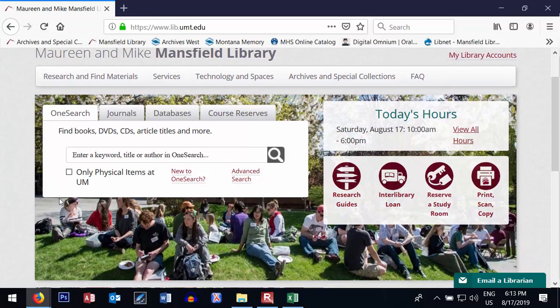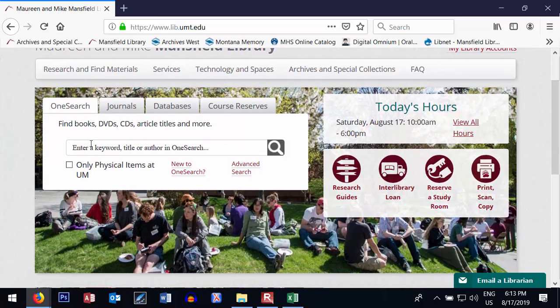So when you're on the Mansfield Library homepage, you'll see this search bar right at the top of the page. And you can type in your search term there, but you're going to get a lot of results because there's no way to limit it right here. So instead we're going to click on Advanced Search.